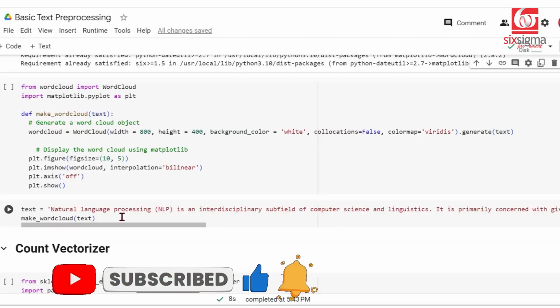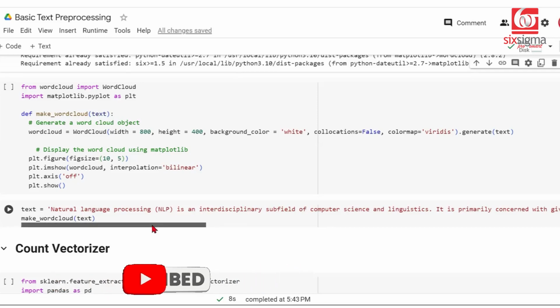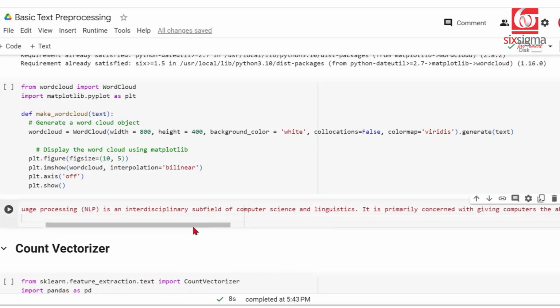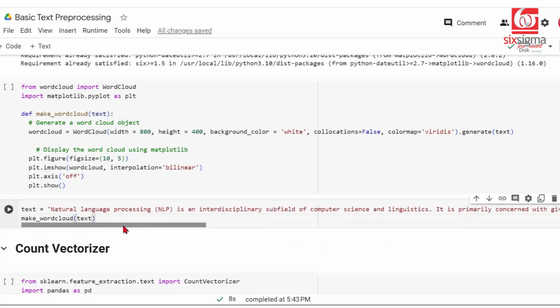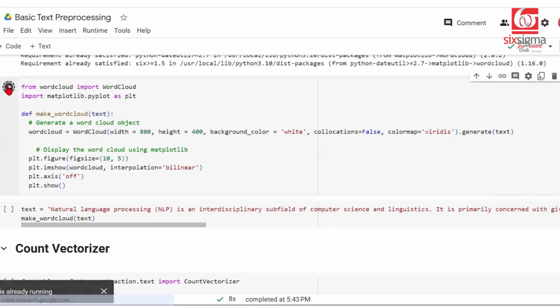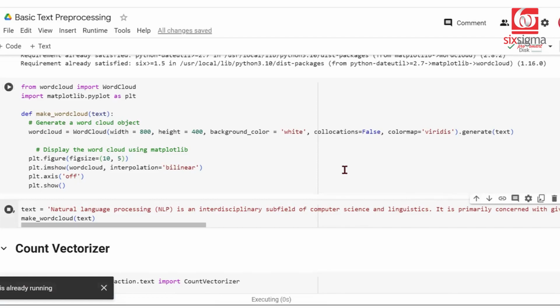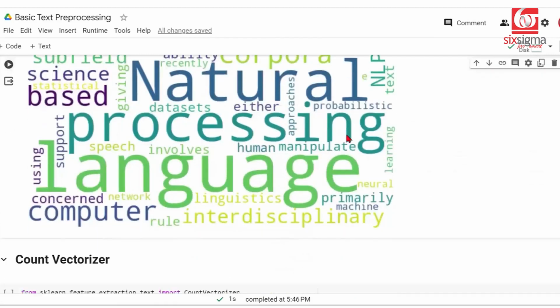Now here's the text that we're giving as an input for this word cloud, which talks about natural language processing. So we have a couple of sentences here together, and it'll try to represent them in a word cloud form. Let me just run this and give this input as the text to the make_word_cloud function that we've defined above, and let's see what the word cloud is like.